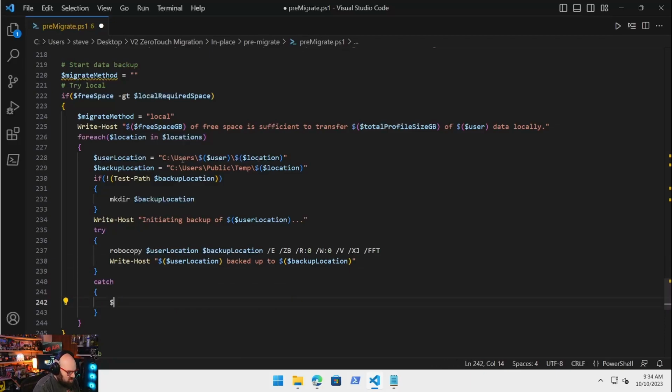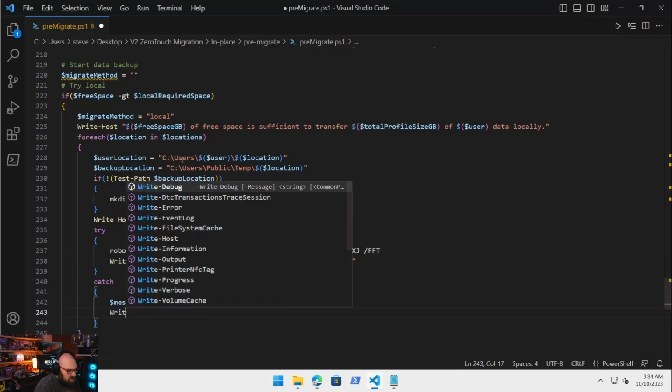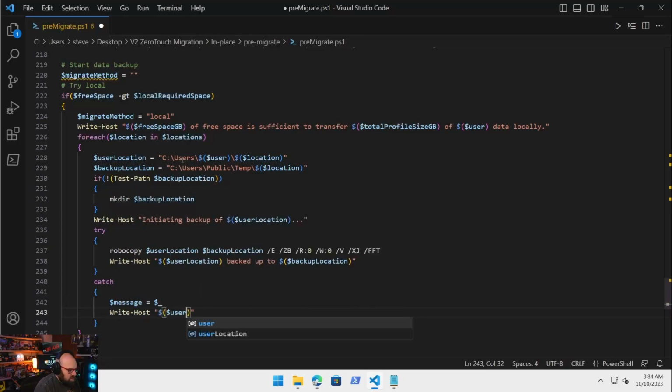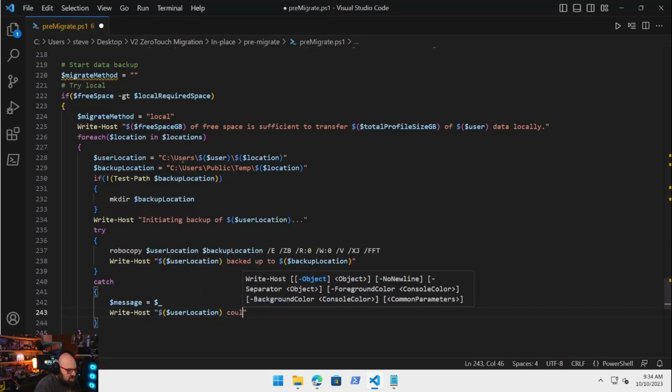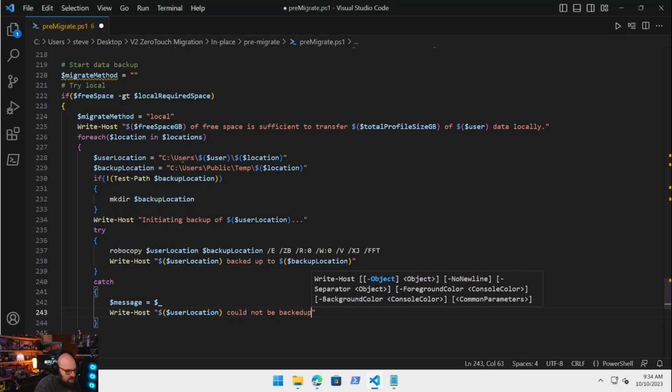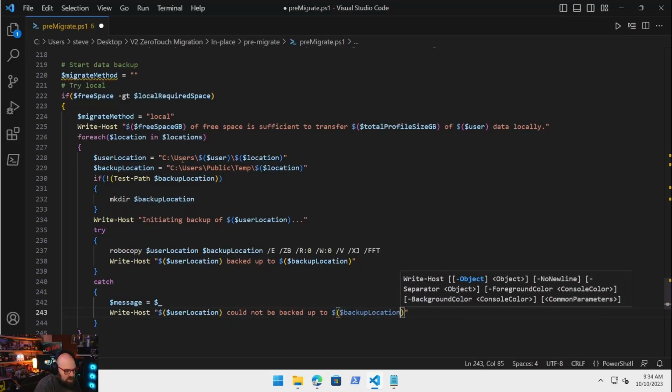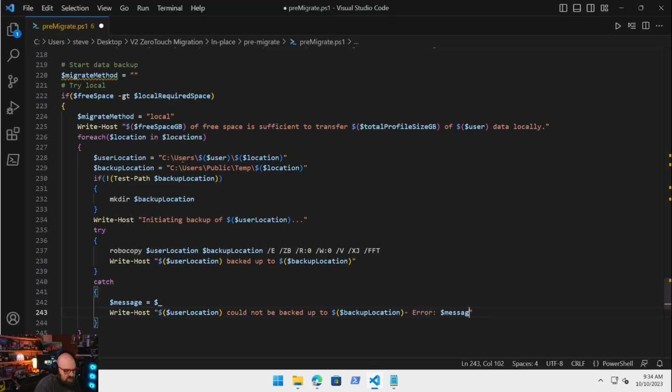If there is an error, we're going to take our message and we're going to say write host, user location could not be backed up to backup location. And then we'll put error and message, so whatever the issue is there. Great. Okay, great. So that's if the free space is greater than. Okay, excellent.